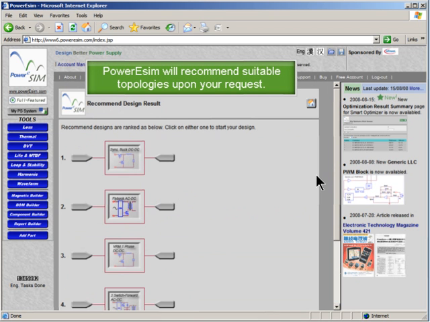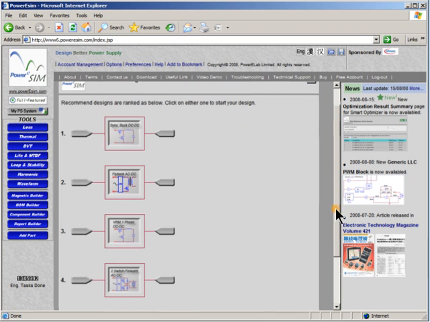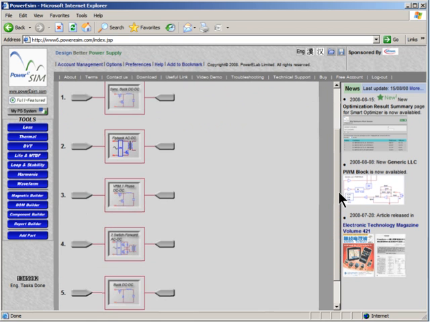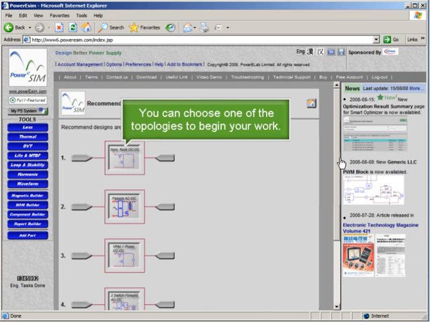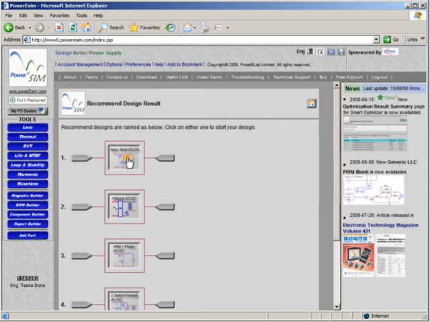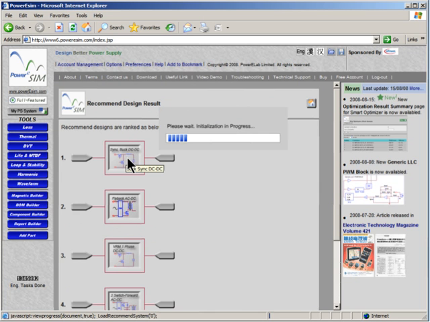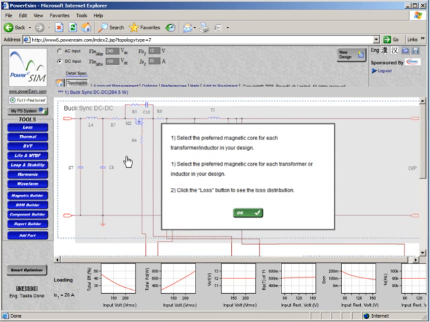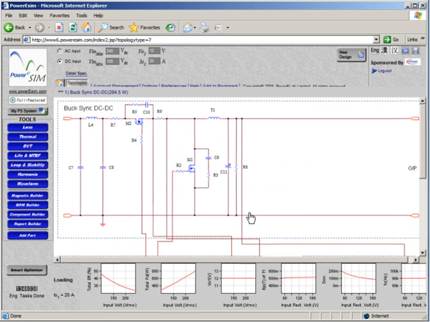Our professional system under PowerEsim will suggest a list of power supply topologies sorted by suitability level. You can choose any design. After a few seconds, you will see our professional system generating a preliminary virtual power supply with components selected. You can now check out some general performance of this power supply immediately and optimize it by yourself.